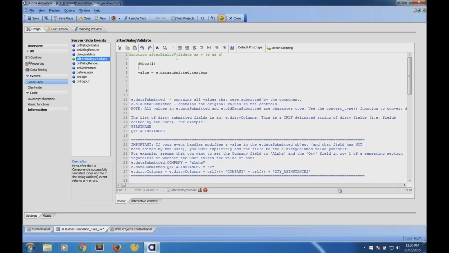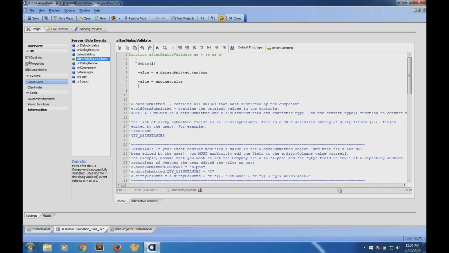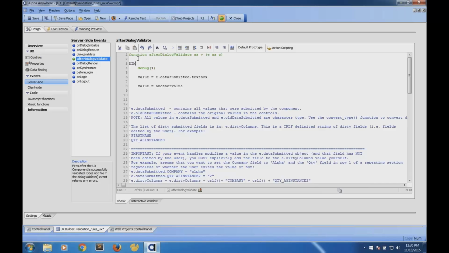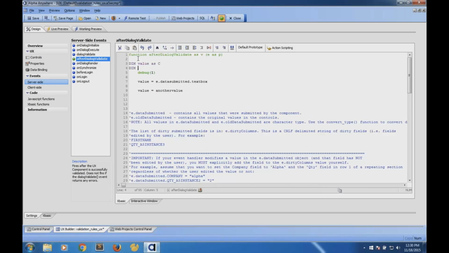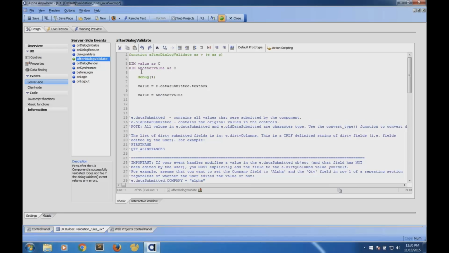So I go debug. Okay, so what I've done is I'm basically trapping with the e.data what's in that text box. When this runs, e.data.submitted holds all of the values of all the different controls. So if I had 10 other controls on there, I could access any one of those. And by the way, I would normally go dim value as C, dim another value as C, but I was being sloppy there. So those are variables.